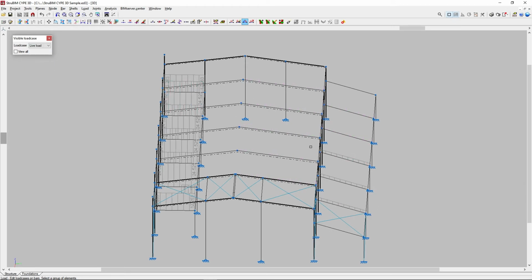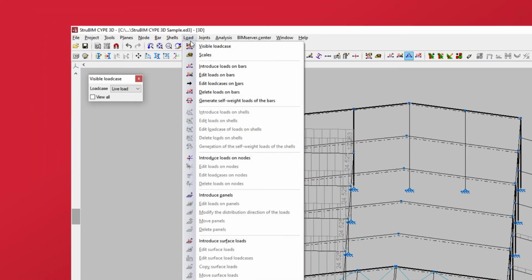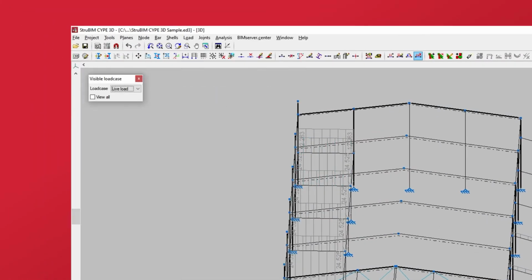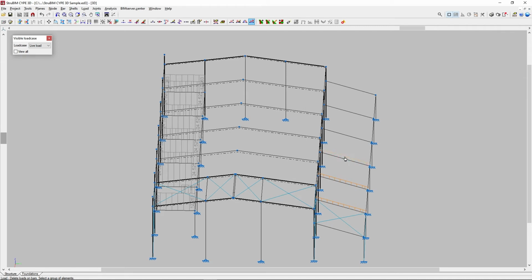Via Delete Loads on Bars, we will delete the loads selected from the model. In the same way, we select the loads one by one or use the crossing method, which will be deleted by confirming with the right mouse button.